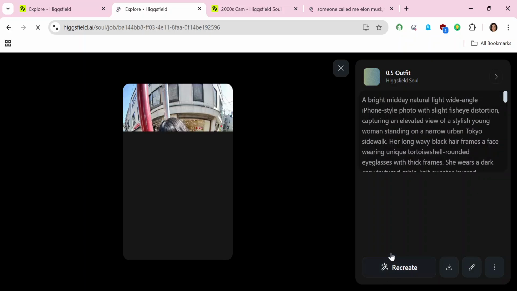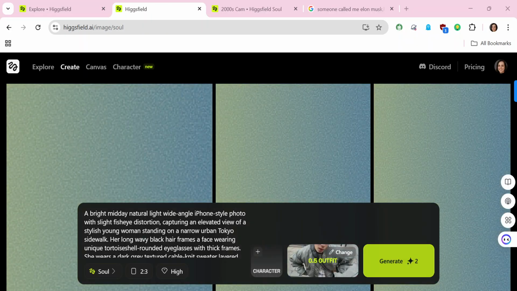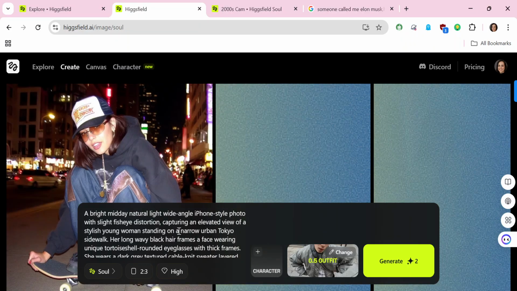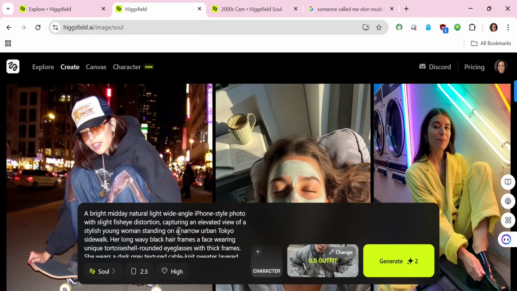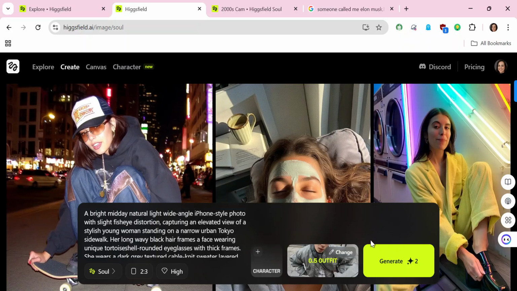So once you click on the recreate icon, it brings you to a page where you can actually modify or tweak the image prompt to make it yours, and proceed from there. Once you have the prompt here, you can reframe or rephrase it to suit your purpose, and then change the aspect ratio if you want to, or switch between the high and the basic qualities to moderate or maximize the amount of credits you use. Once you do that, you can click on generate.